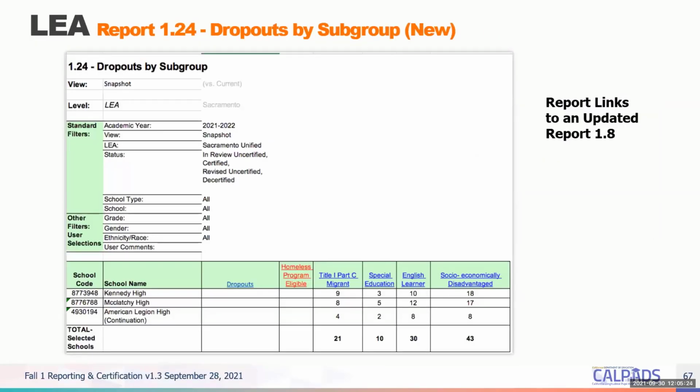And then new this year is report 1.24, dropouts by subgroup. It's kind of to replace the reports that were lost last year as the calculations changed. We moved to graduates, and at a time the completers and non-completers reports were discontinued. So we just wanted to provide, since the dropouts are still in fall, a dropout report so that you can look at and identify your dropouts.